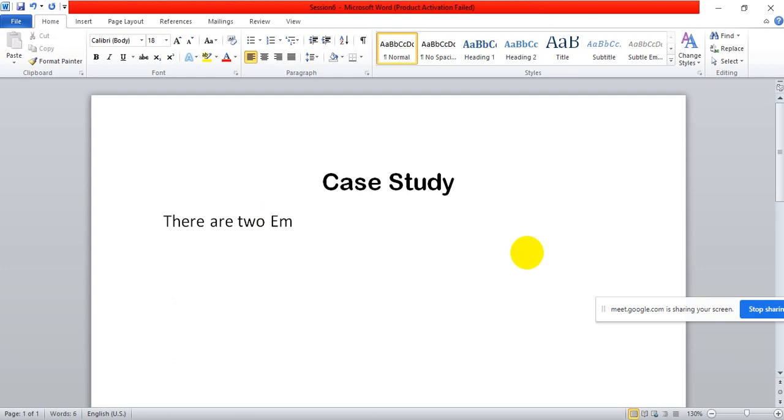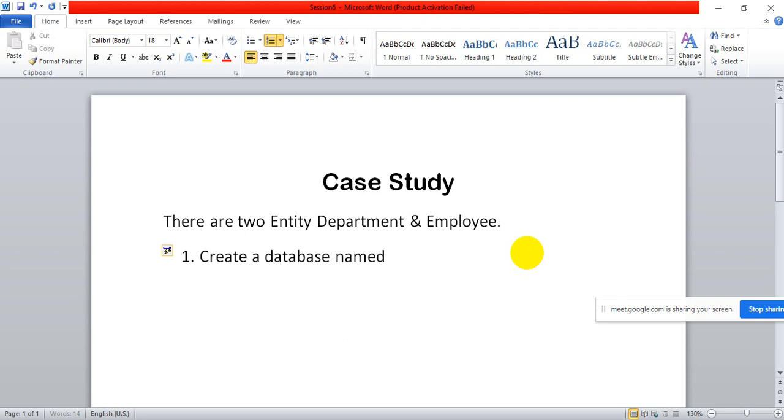To entity, right? Employee. Create a database, right? Create table, employee, right?